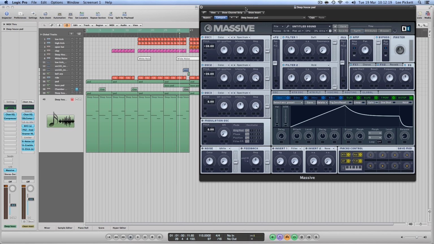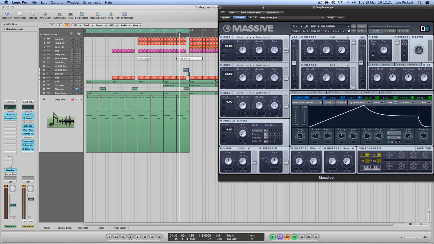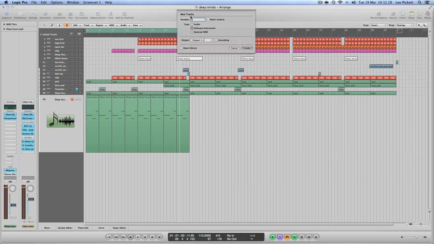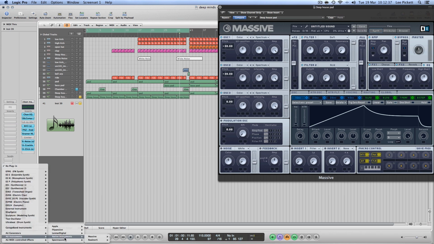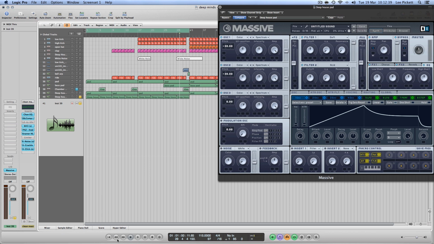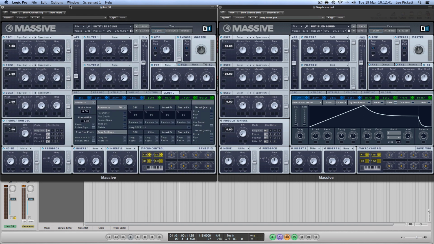So what I'll do is I'll keep this one up as a reference and I'll recreate the same sound. So let's open up a new software instrument. Let's solo both of them. Open up Massive. Right, that's the original, the one on the right, and the one on the left is what we're going to do.